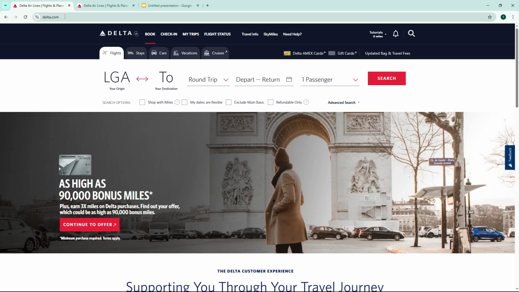This is a straightforward process that lets you prepay for your checked bags during online check-in, which can save you time at the airport and sometimes even money compared to paying at the counter.